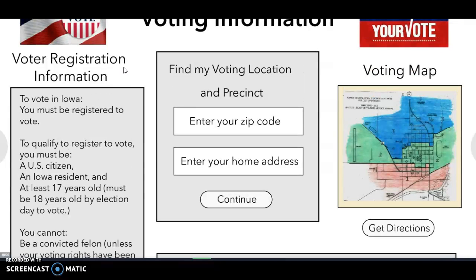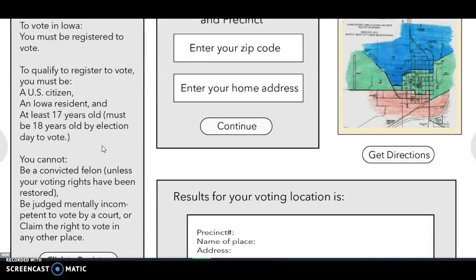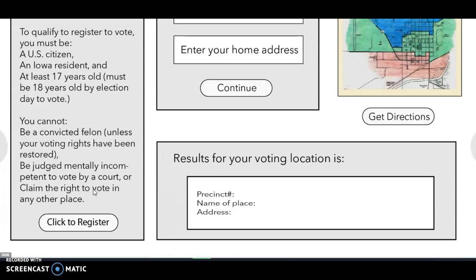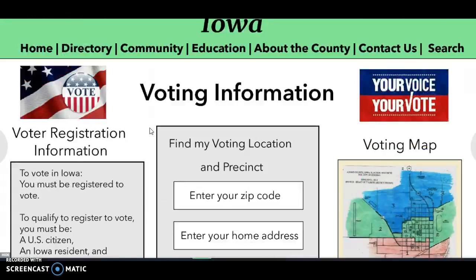On the left side, I put information about voters registration. So if someone wanted to register to vote, it tells them what they have to do to qualify, tells them what they cannot vote if they have any of these felons or incompetent type things. But if they meet those criteria at the top, they can click to register, and they'd be able to vote.